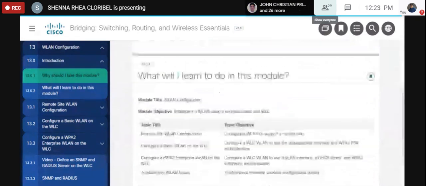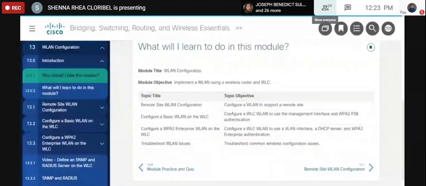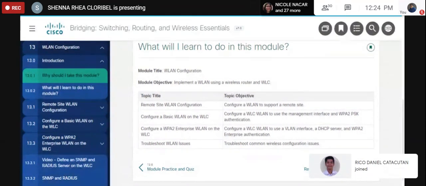for this module, we will be discussing the following. So the objective of this module is to implement a wireless LAN using a wireless router and wireless LAN controller. So last time, you already had an overview of how it is to configure a wireless LAN controller. So we have one, two, three, four topics. So remote site wireless LAN configuration, configure a basic wireless LAN on the wireless LAN controller, like we use the management interface and WPA2 PSK authentication. Configure a WPA2 enterprise wireless LAN on the WLC. And lastly is to troubleshoot WLAN issues.